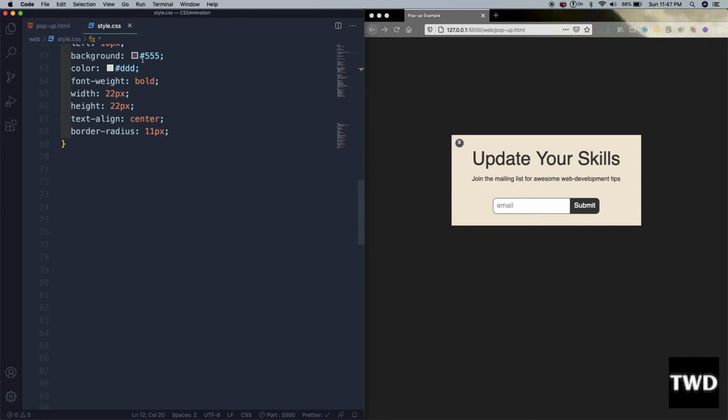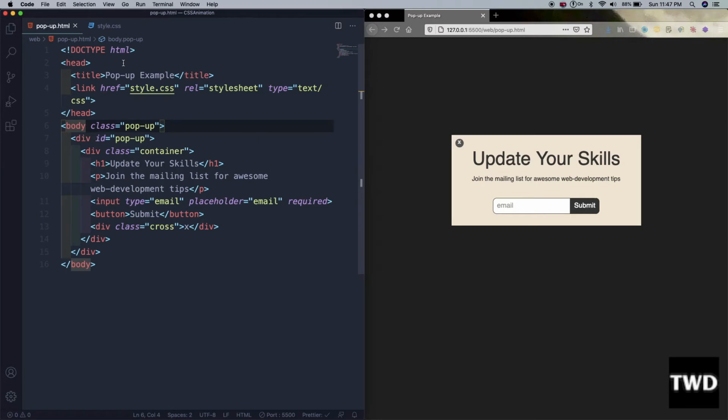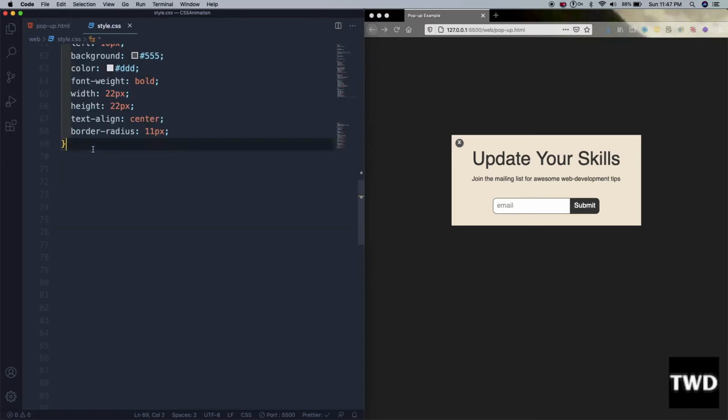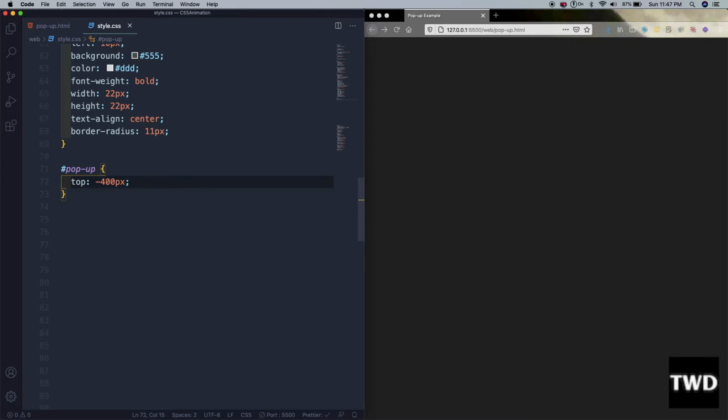For that we will first choose our pop-up. So let me choose that pop-up, and top is minus 400 pixel. So we are removing it from its visible screen because we will bring it from the top.